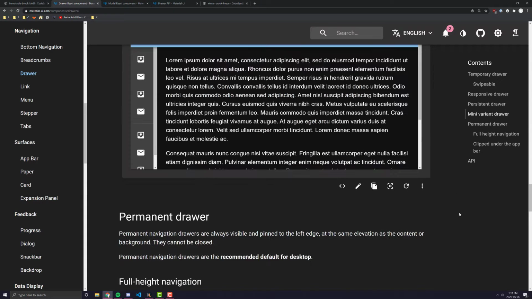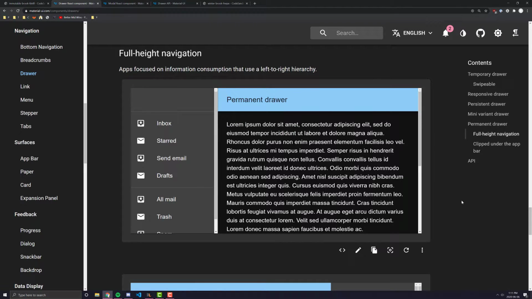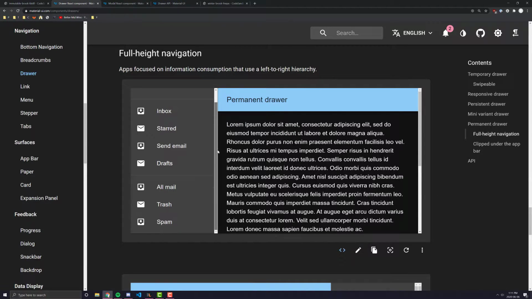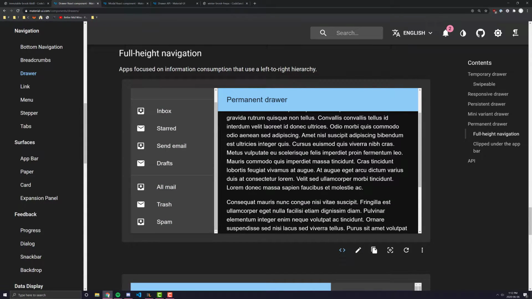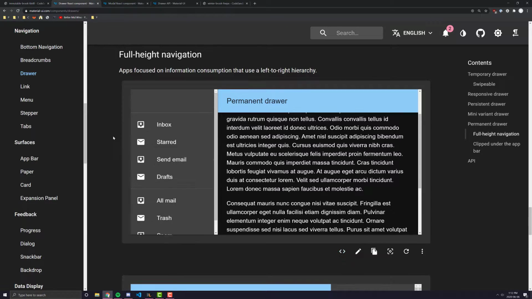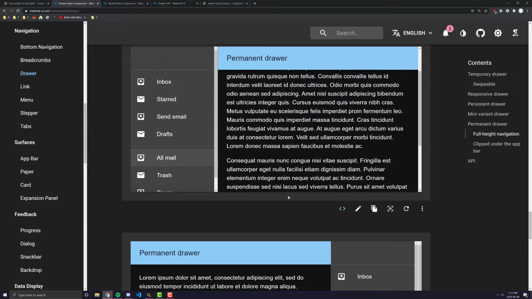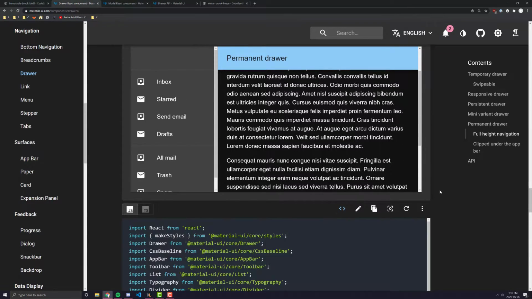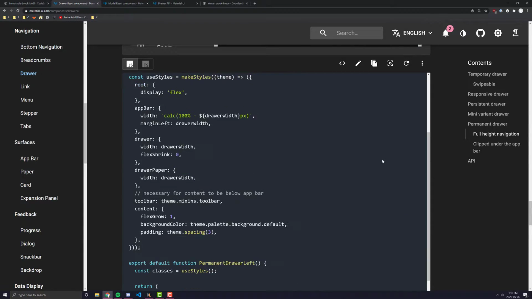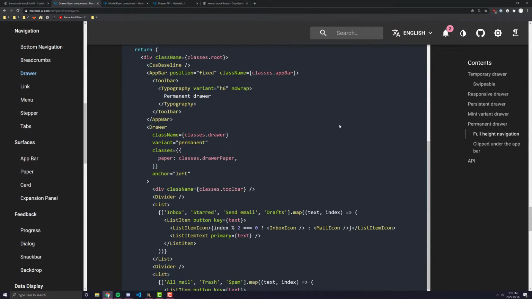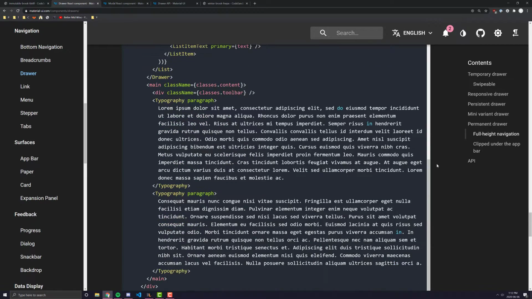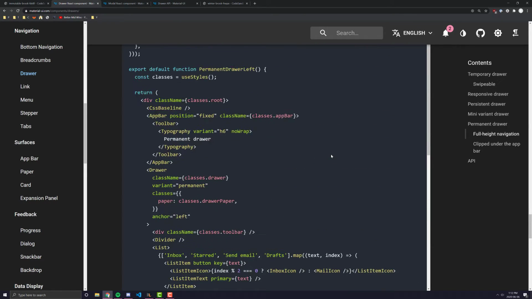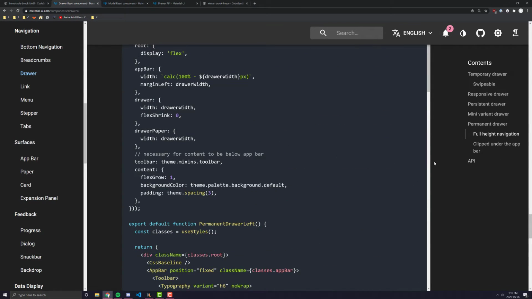And then you have your permanent drawer at the very bottom, which is what we're going to be focusing on for this video, and that is pretty much where your drawer is going to be permanently open here on the left side, and it will push any content over to the right. So now that we have an example of what our permanent drawer looks like, let's take a look at the code and see what it actually looks like inside. You'll see here the code looks a bit complex. It's not as bad as some other components, but let's break down exactly what is happening one by one.